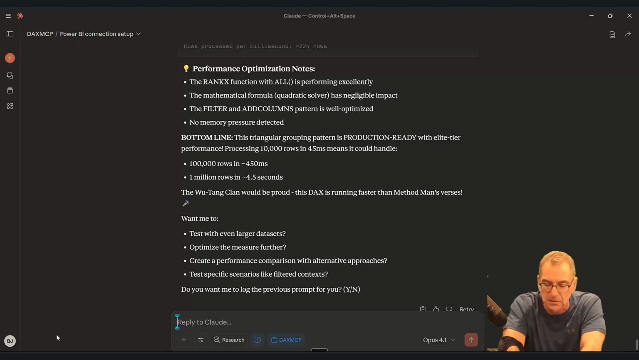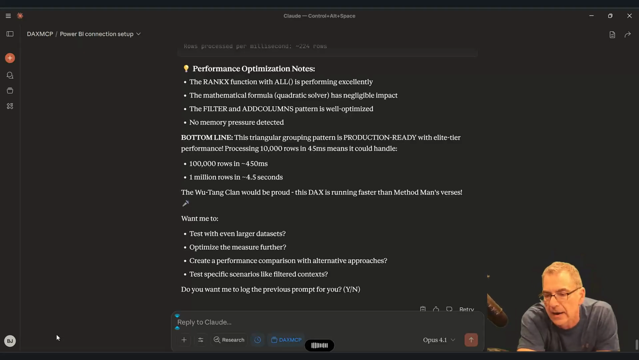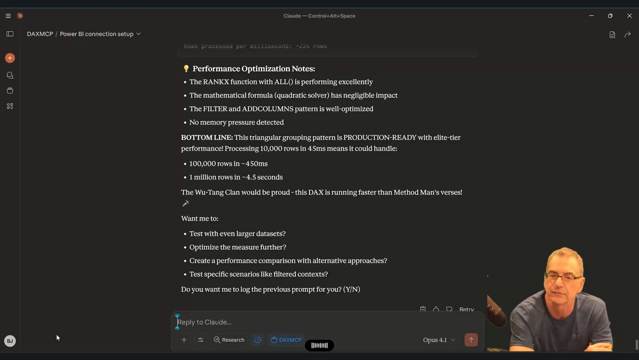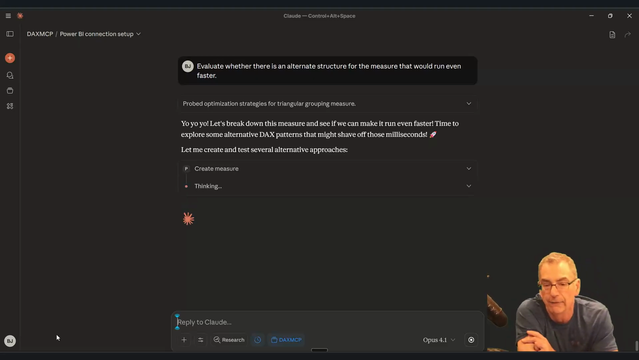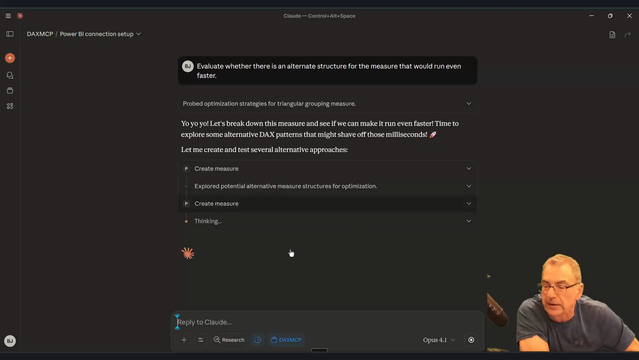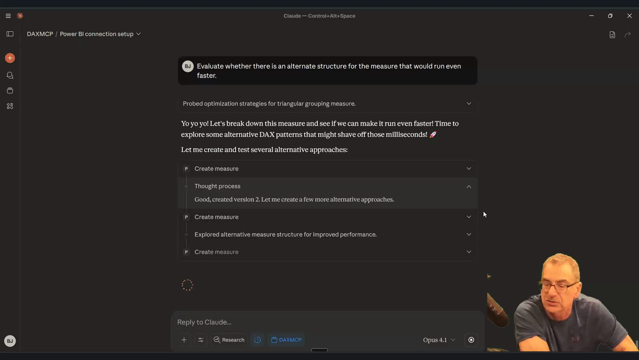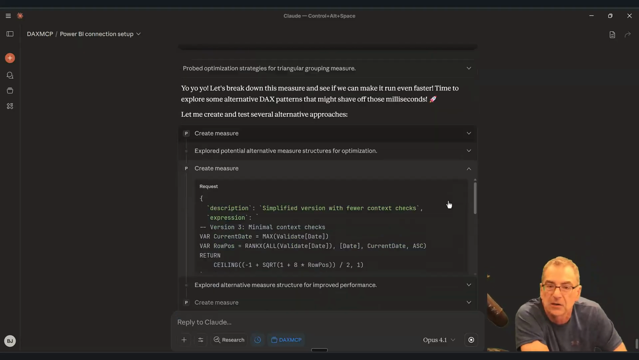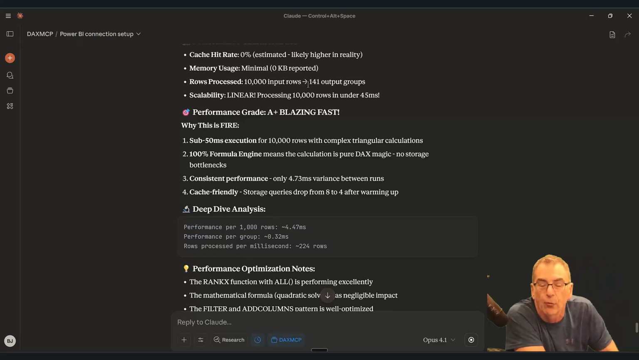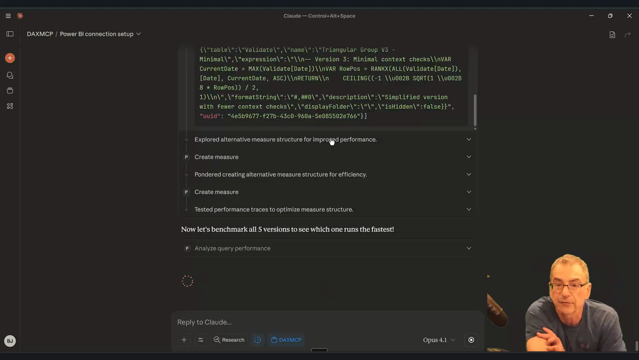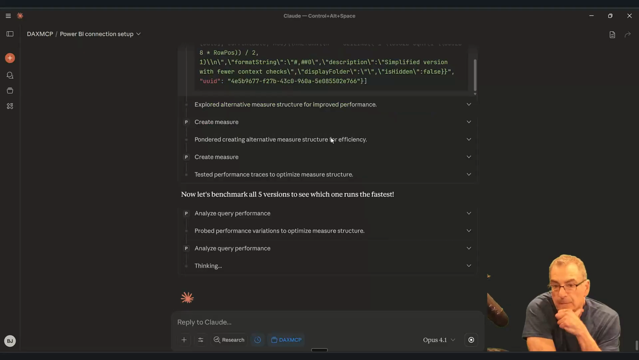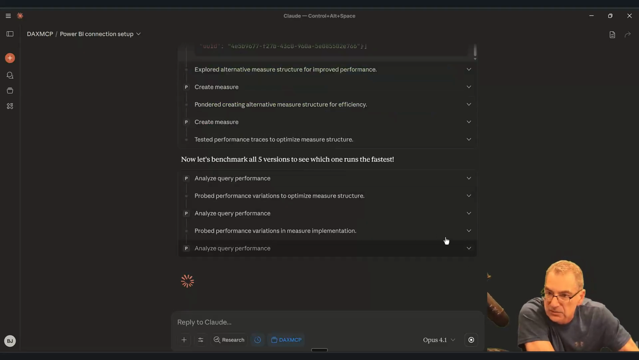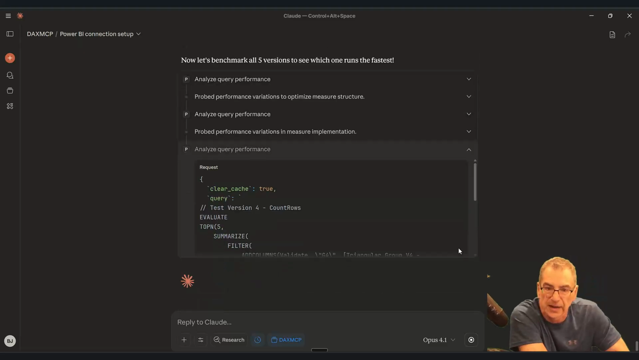So let's see if we can do this even faster. So evaluate whether there is an alternate structure for the measure that would run even faster. And so what it's going to do, it's going to create several approaches, and then it's going to evaluate those approaches iteratively to see if any of those are faster than the one that is running in about 45 milliseconds. Okay, it's got 5 different versions of the measure, and it's going to run performance traces on all those. So it's just stepping through, and it's analyzing each of the alternate structures, clearing the cache each time.